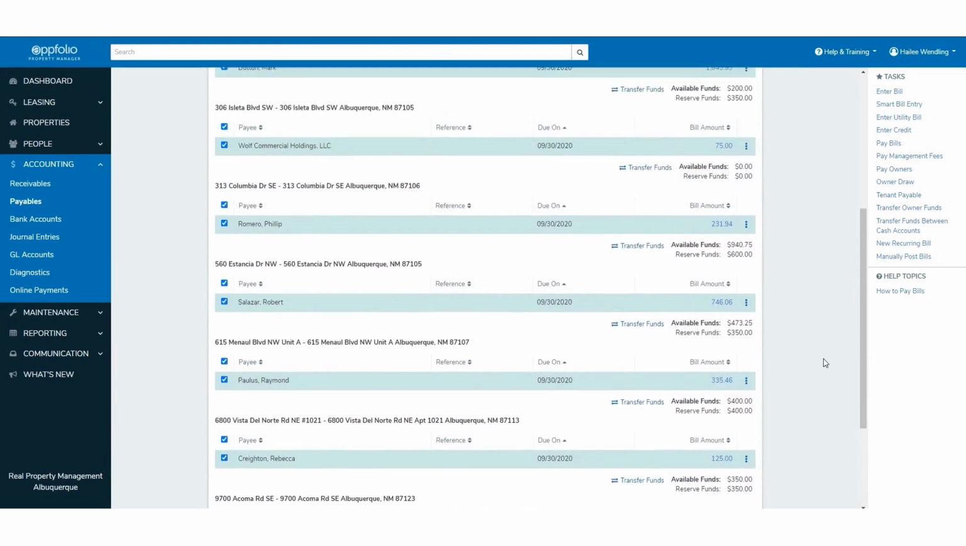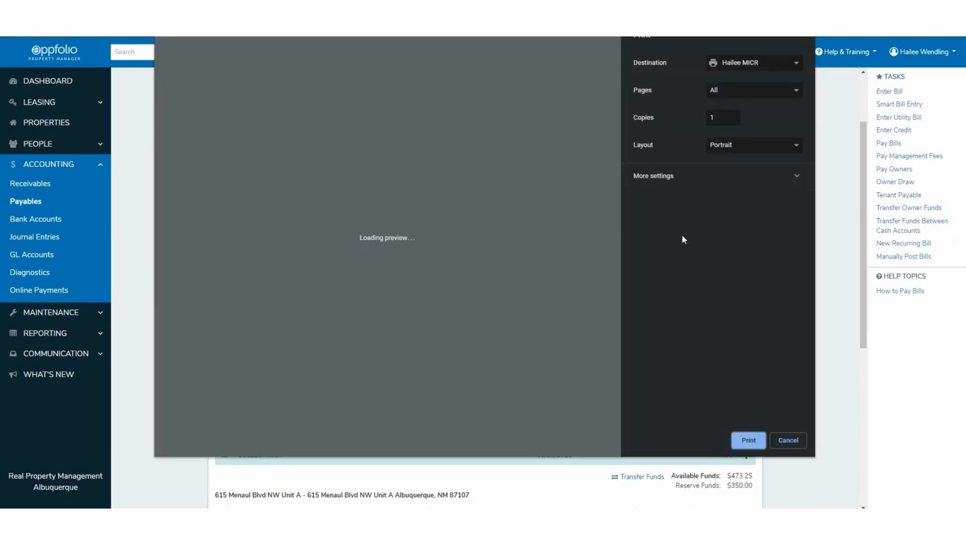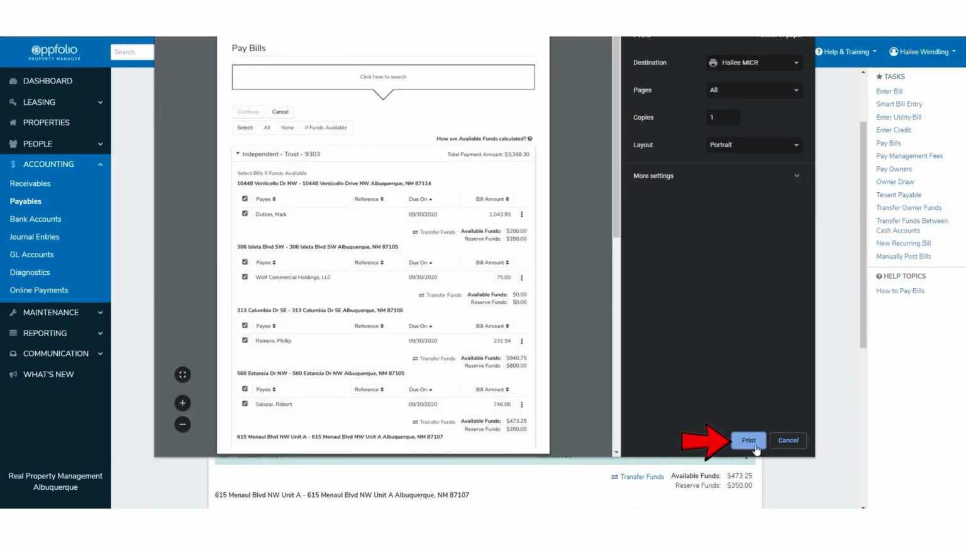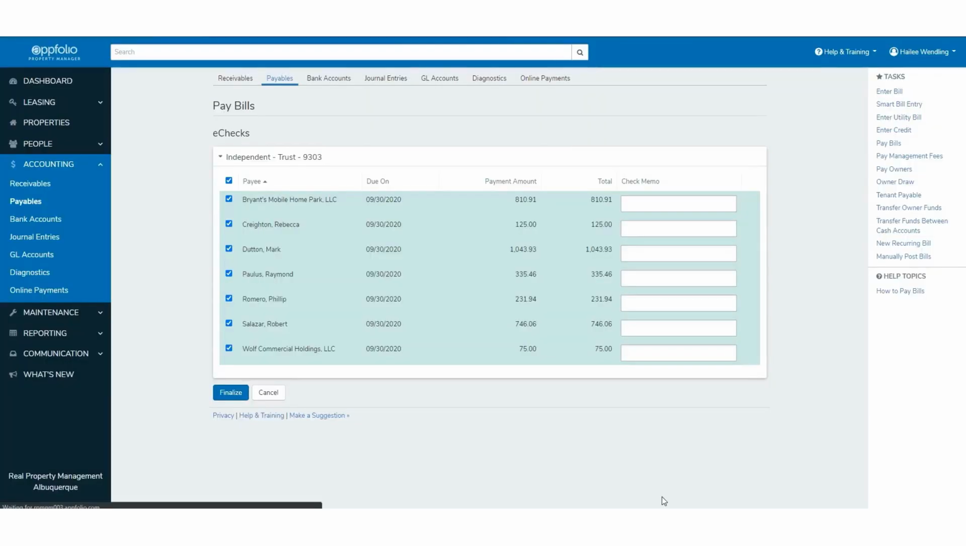And so right now you can see that I'm processing a payment to all of these owners, and when I select if funds available, it is choosing everybody. I'm also going to print this as backup for my draw package, and then I'm going to hit continue.